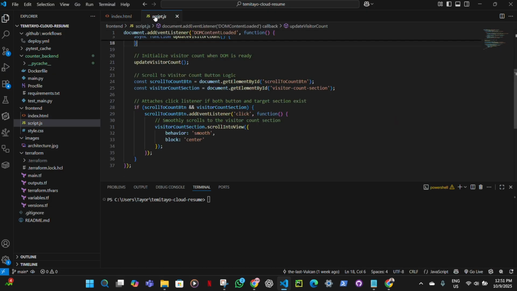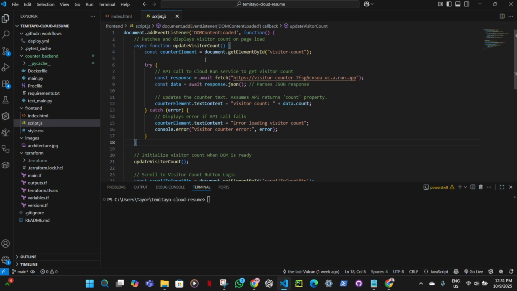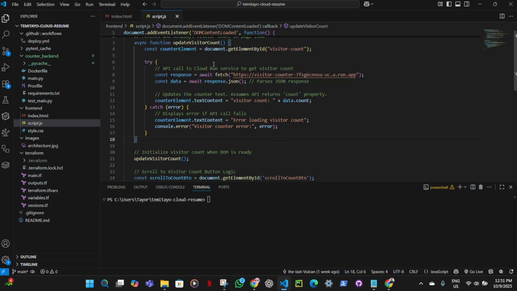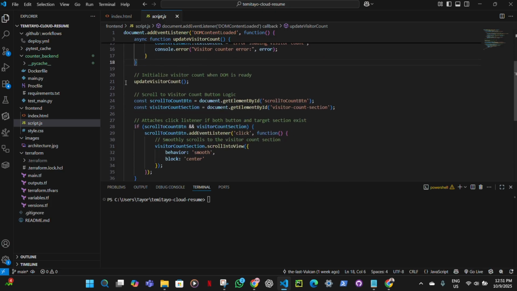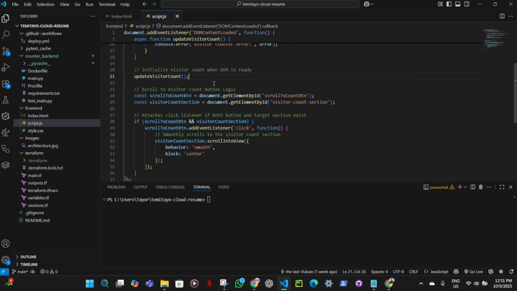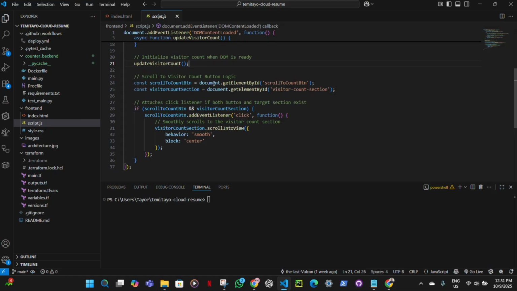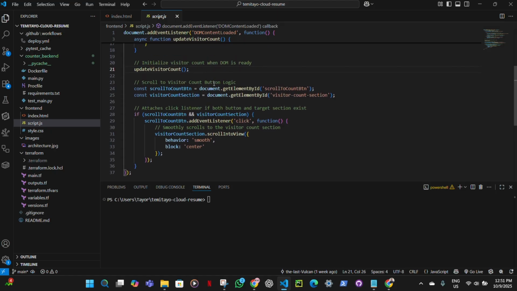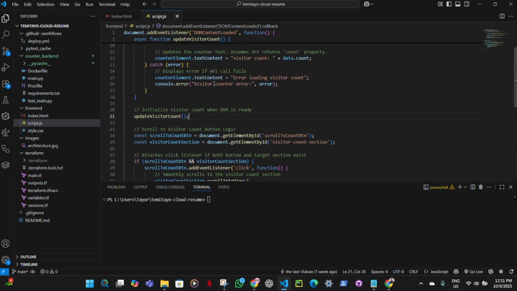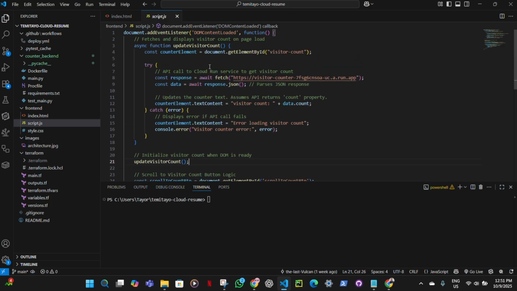Now let's look at the JavaScript part, which is in this script.js file. Inside the script, I created a function called updateVisitorCount. This function runs automatically when the page finishes loading. Here's what it does. It sends a fetch request to my backend API, which is hosted on Google Cloud Run, using this line of code. That's the await fetch and the link to the API.